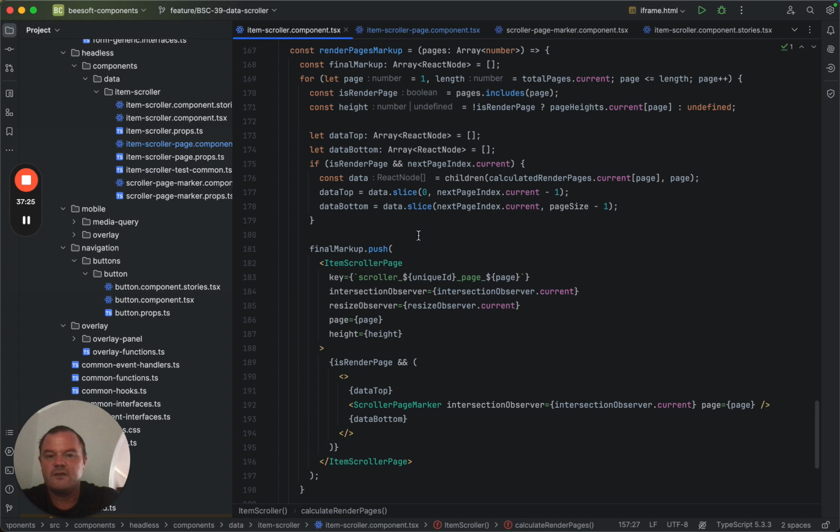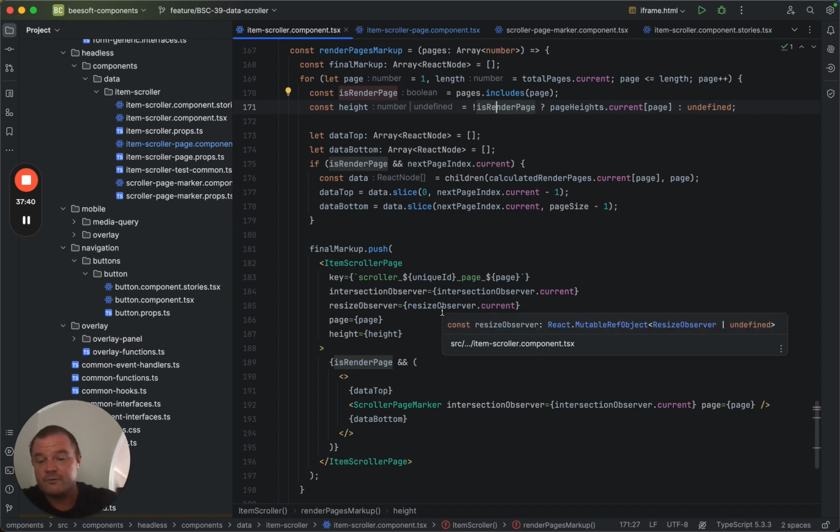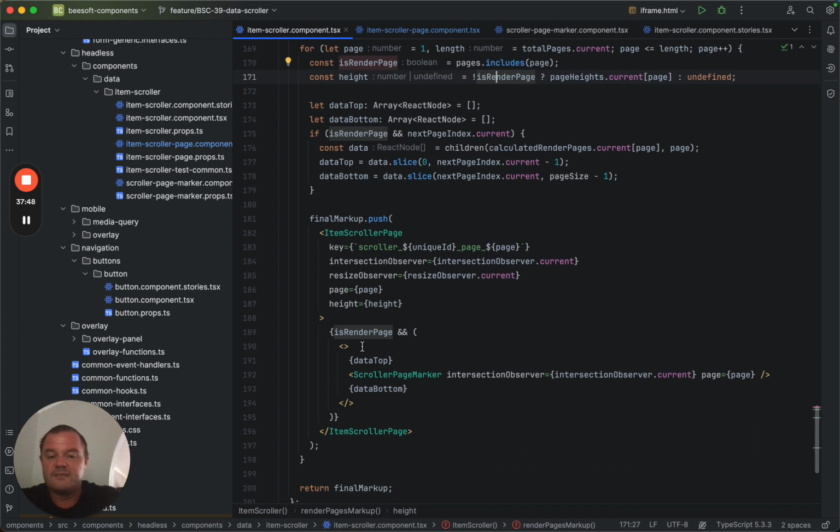The height is assigned. You'll see that the height here is only assigned when it's not a render page. So when this is not one of the pages that has data, then it goes ahead and grabs that page height that was saved and puts it here and passes it to the component. So the component still maintains its height, but there's no data in there. So you're saving a lot of DOM rendering there. Pretty basic. If it is a render page, you render.